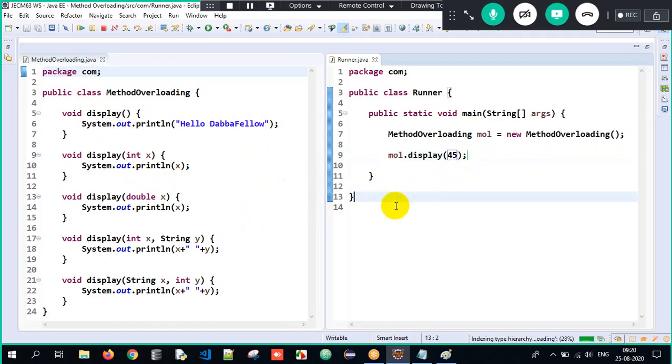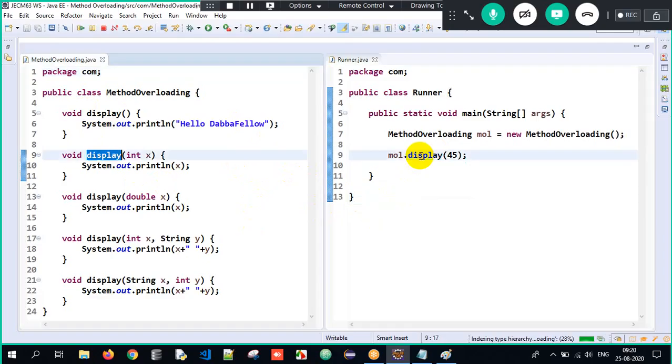In order to cross check, press Control on your keyboard, hover on the method and click on the method. Where is the control taking me to? It is taking me to the display method, which is the second method.